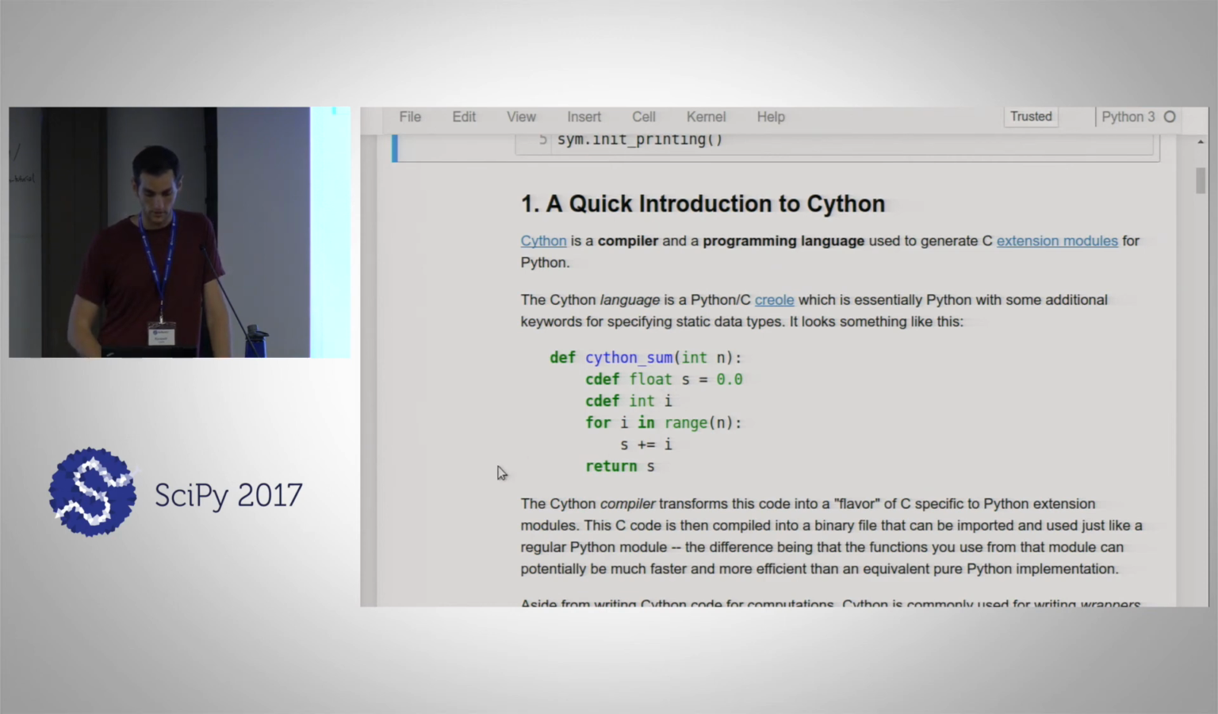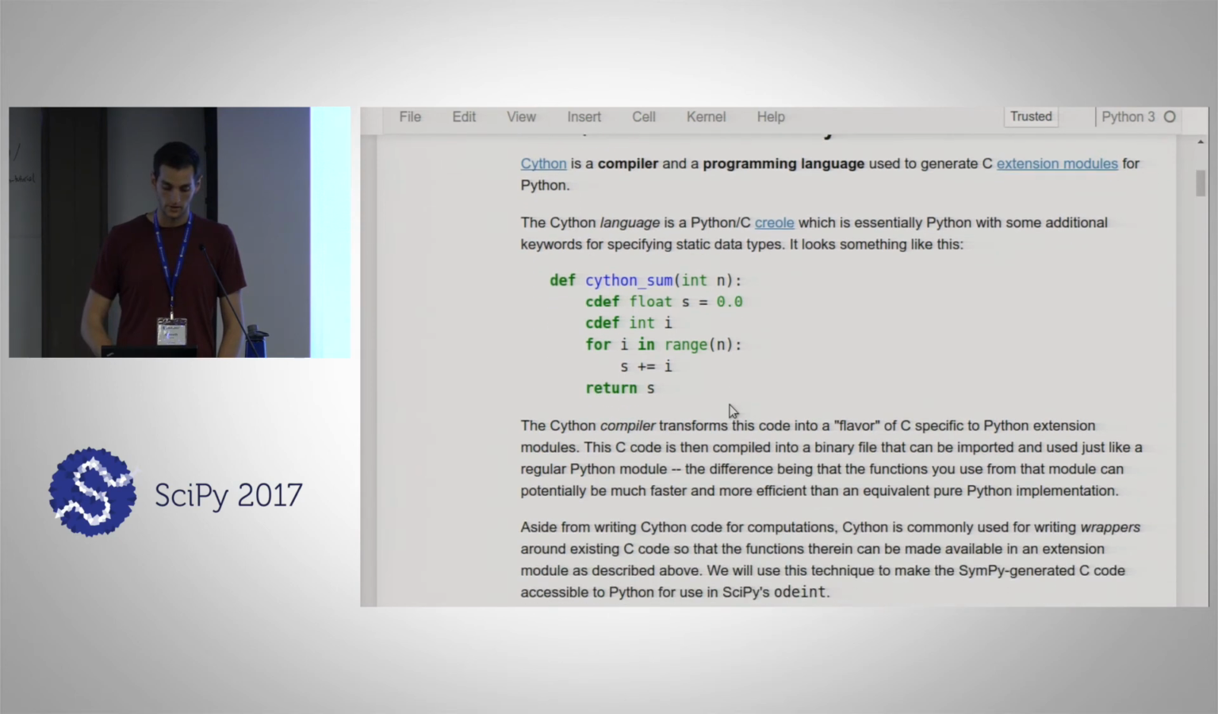So the compiler is going to take this Cython source code and turn it into C code. And it's a specific flavor of C code that includes Python.h, so it uses PyObjects and things. And this is what allows it to be compiled into a Python extension module. Aside from writing Cython for computations, like this function up here, you can use Cython to wrap existing C code, and that's primarily what we'll be focusing on for this part of the tutorial.